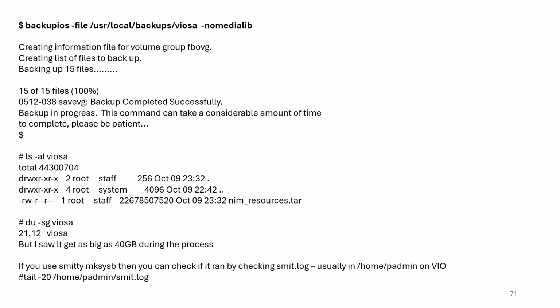If I am taking advantage of having a media library, which we also call file-backed optical, I typically have a third disk in my VIO server, and I put it in its own volume group called FBOVG, and that's where I mount the media library as a file system. So this is showing you that when I do my backupios and say no media library, it still creates the information for the volume group, FBOVG, which is what I call it. It then does the backup, and then after a period of time it finishes.